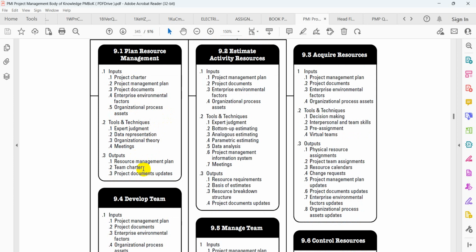Tools and techniques are the skills you're applying as a project manager. Mostly it goes with your experience. If you're experienced, you can draw up this project resource plan fast, because you've done it so many times. If you are very new, then you have to go to past history, expert judgment, and any other history data saved on the computers. Organization theory and the meetings. Why meetings?